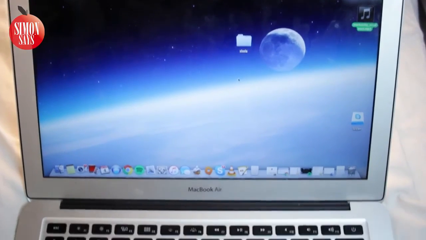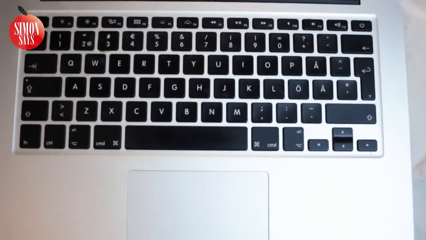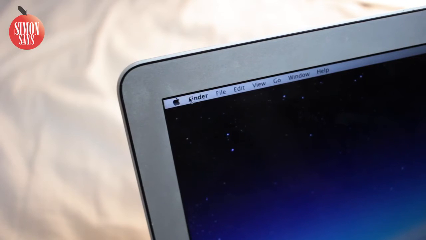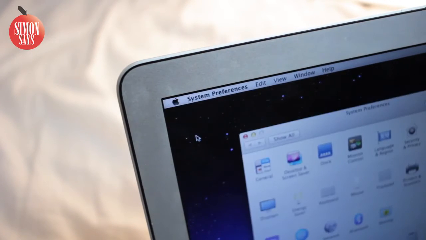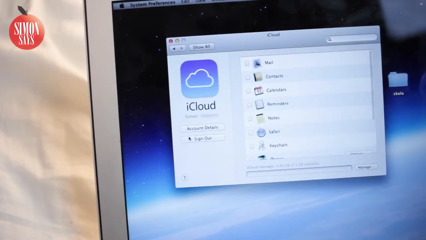If you have a Mac computer with a recent version of macOS, go to the Apple menu, System Preferences, and then click on iCloud. Click on Account Details. If you're asked for your Apple ID password, click on Forgot Apple ID or Password. Otherwise, click Security and then Reset Password. If you have two-factor authentication activated, you can reset your Apple ID password there.